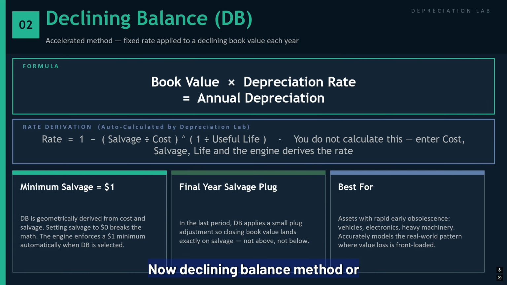Now, the declining balance method, or I should say diminishing balance method, is an accelerated depreciation method. A fixed rate is applied to the declining book value each year. The formula is simple. It is the book value, that is the written down value as of date or beginning of the year, times the depreciation rate, which is equal to the annual depreciation. The rate is derived with a geometric formula. To do that, you apply this formula: 1 minus salvage value divided by cost, raised to the power of 1 divided by useful life.